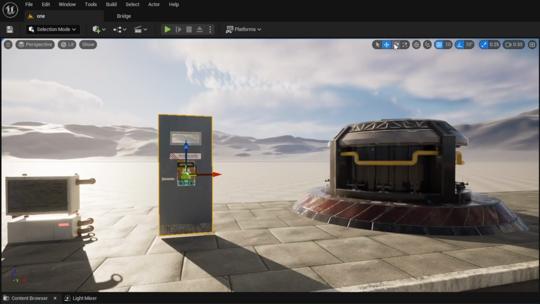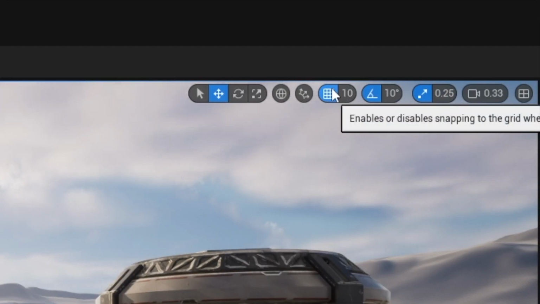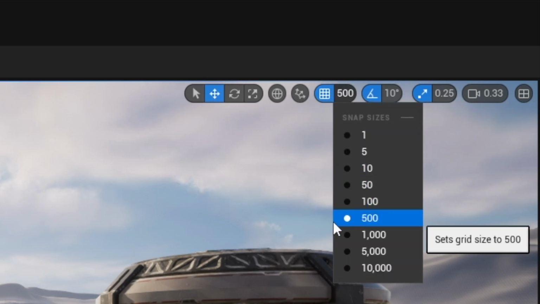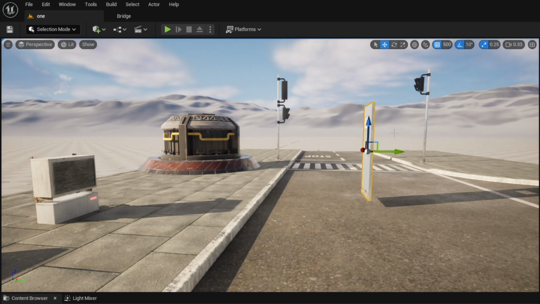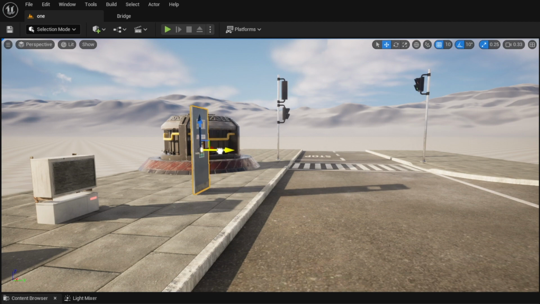Now, one thing I wanna explain is you have some of these snaps. You see this is snapping on a grid of 10. I don't know what the unit of measurement is here, but it's at 10. If I move this up to, let's say, 500, you'll see that's 500, whatever units that is. If I go back to 10, you'll see it's much smoother.